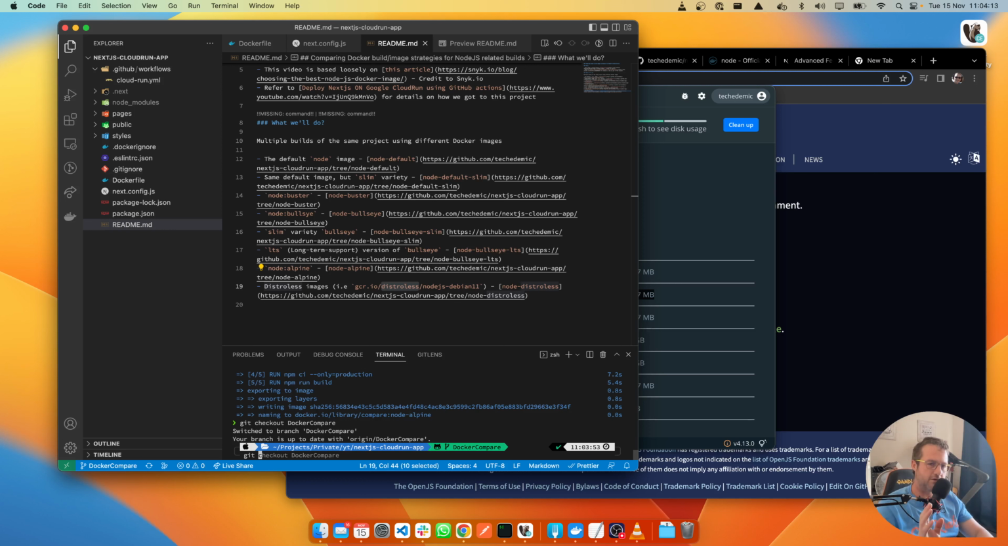So let's run this, and I'm not going to pause the video. I want you to see how long this takes. So docker build . -t compare distroless. Let's just call it distroless for now. I'll get to the standalone now because that's where the magic happens.